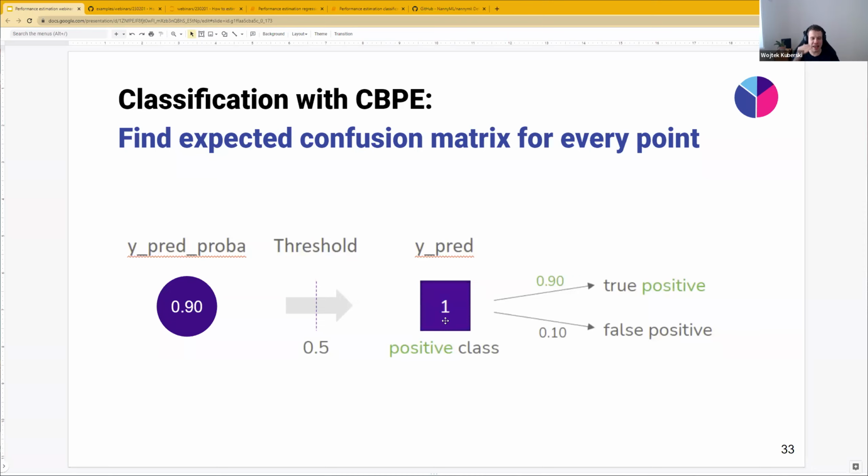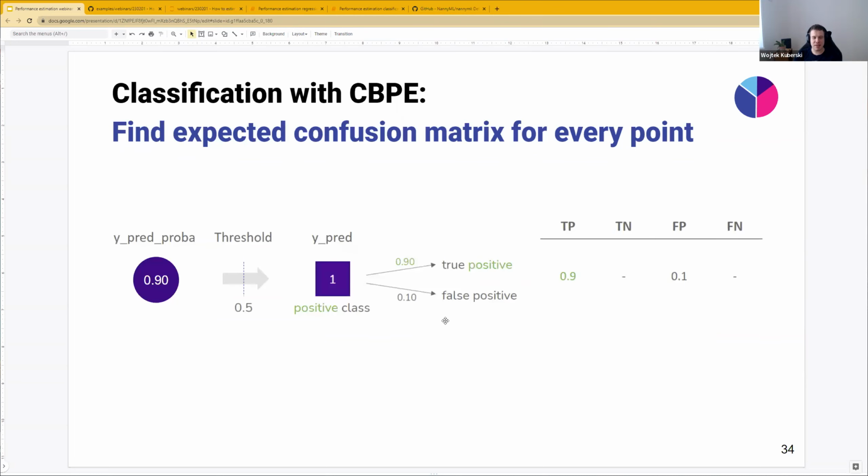Then we're going to threshold it, and we will know for a fact that a given data point belongs to the positive class. So from that, we can say, again, we know that for a fact, there is a 90% chance that this is a true positive and a 10% chance it's a false positive. And based on that, we can find the expected confusion matrix for every point.